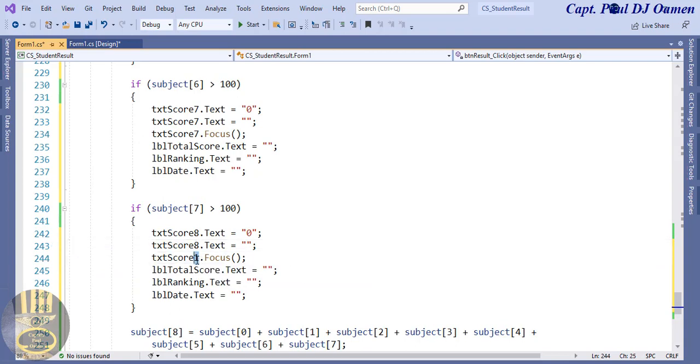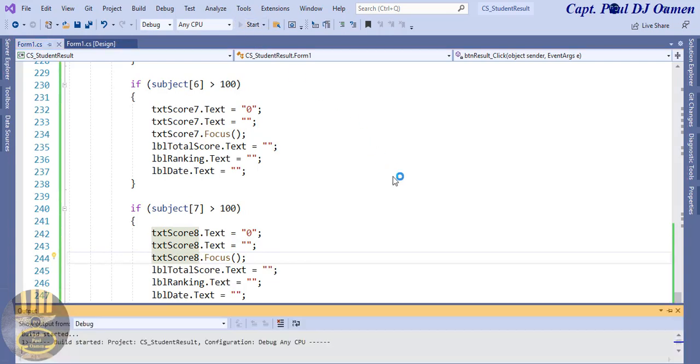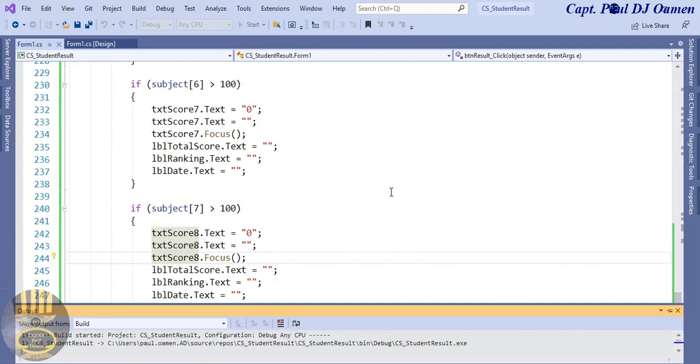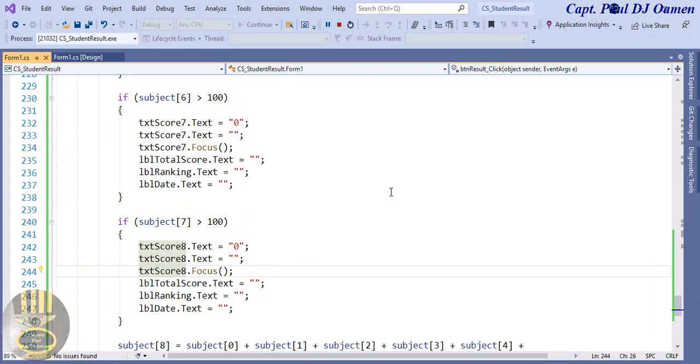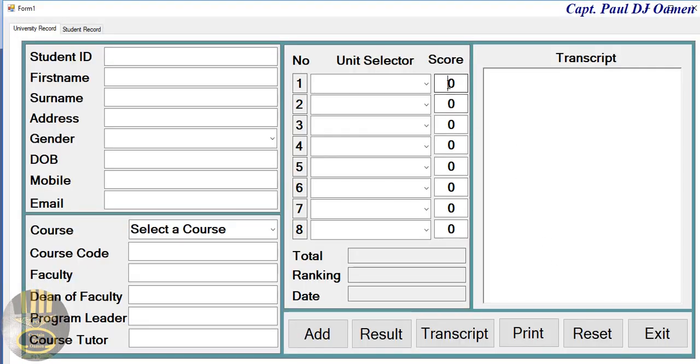So if I run it now, let's enter values greater than 100 into 1, and let's see. There we go. So come in here, we have greater than 100. There we go. Now the result is not accepting that. Okay, the result should be cleared.